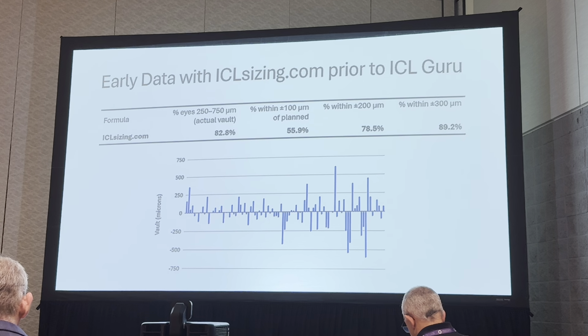Okay, let me show you my data. So it's my own personal data. I'm going to consider myself an external validator to this. I'm not developing the techniques. I'm the second guy who's like saying, hey, this works or this doesn't work, right? So if you look at my own personal data, this is before ICL Guru was integrated into the Insight. This is using ICL sizing with the ARC scan with the Insight 100.